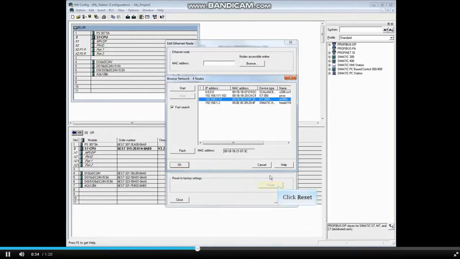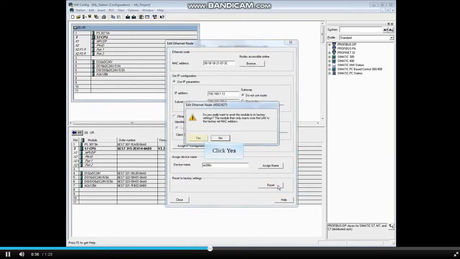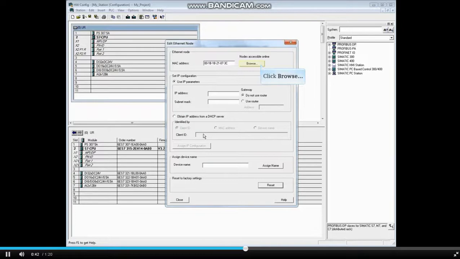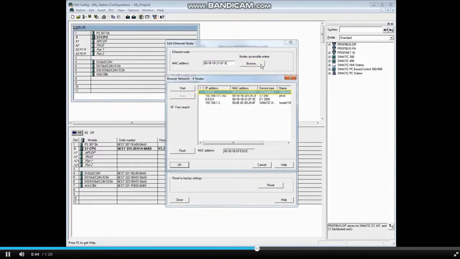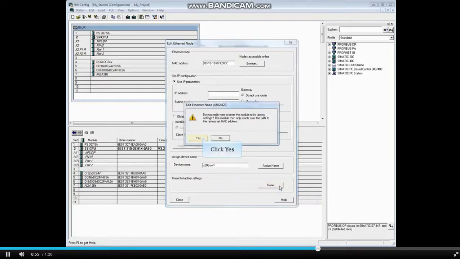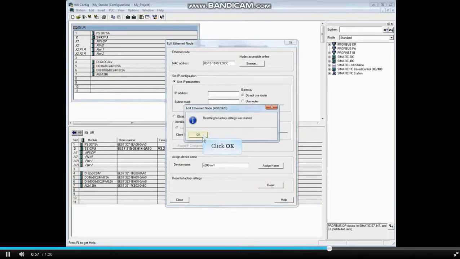Now click the Reset button and click Yes to the warning message. Then click OK to the reset message. Let's reset another device. Click Browse again. The Scalance switch has a name but not an IP address. Let's select the switch and click OK. Click Reset. Click Yes to the warning and click OK to the reset message.